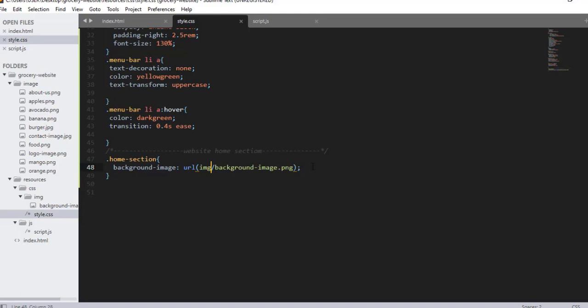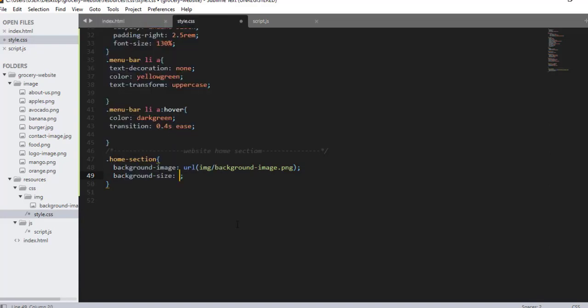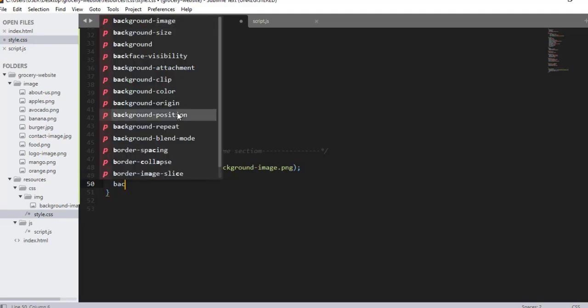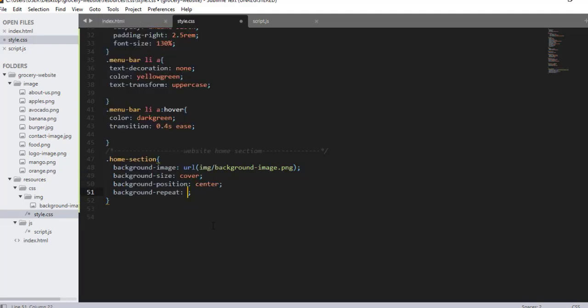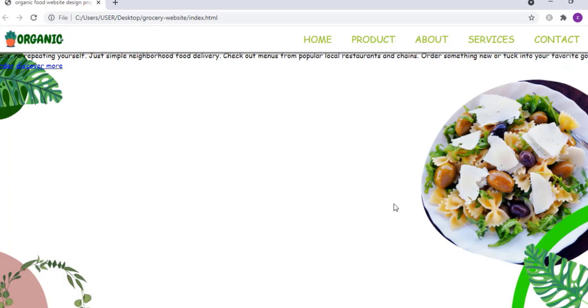Here we have the image, but it's not visible. So let me add another property, background size cover, background position center, background repeat no repeat, width 100% and height 100 viewport height. With that being said, let's save and refresh. Here we are, right? Cool.